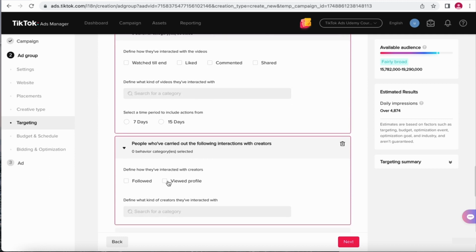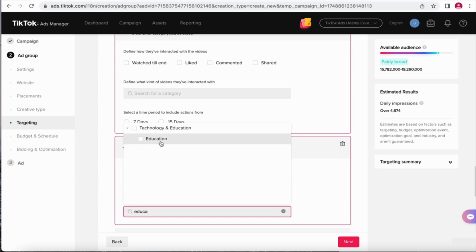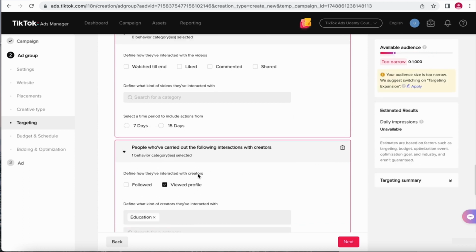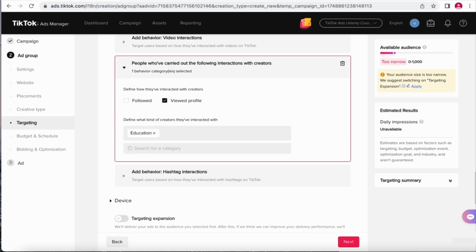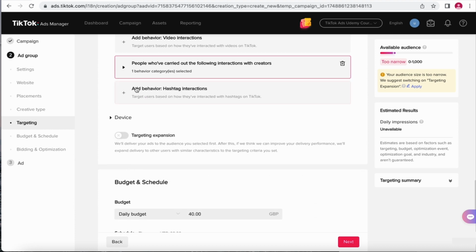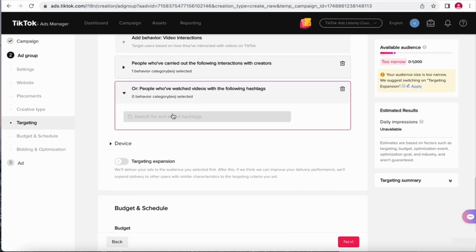For the interaction tab, I'm only going to select viewed profile in this one. Again, because I'm solely focused on making conversions on my website, I'm not too bothered about them following me from this ad. The reason I select viewed profile is the fact that they might be interested in my ads, they might click onto my profile, and then from my profile they might go straight to my website if they're interested. Okay, so lastly, I'm not going to worry about hashtags, as again I've covered this already and I'm not going to do it just to save time.